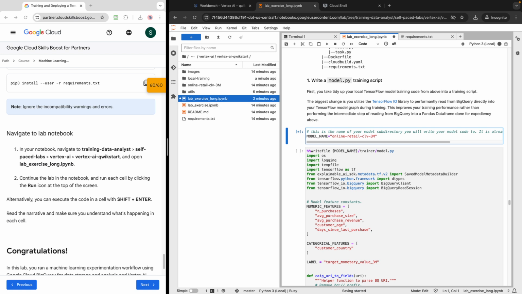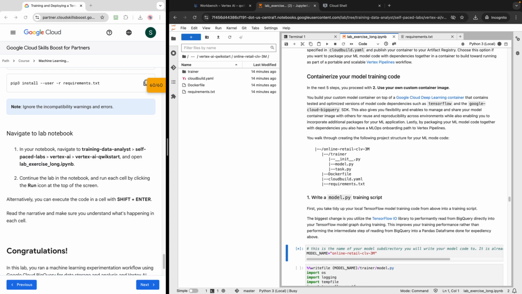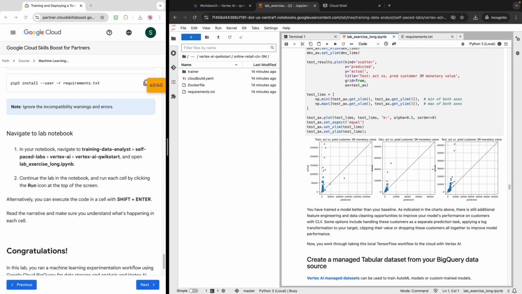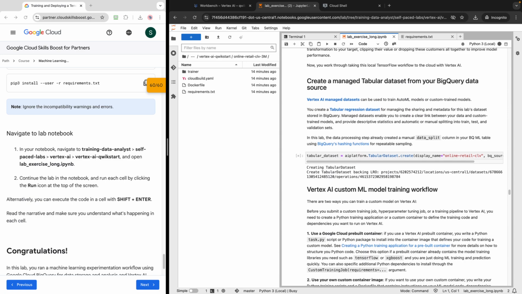Here this is the name of the model. We will write a model code to it. It's already created in this location. Okay, this step is not yet completed. So we are waiting for this step to complete. You can see that it's completed.